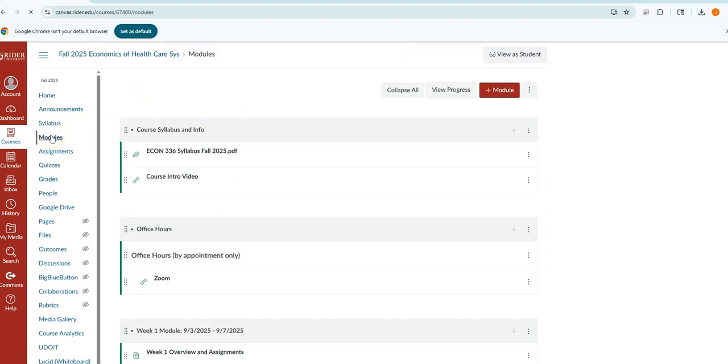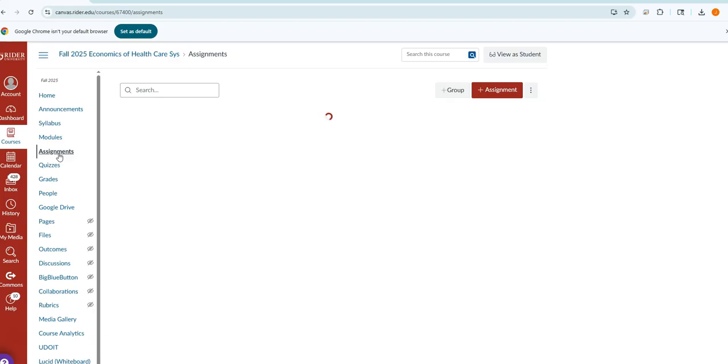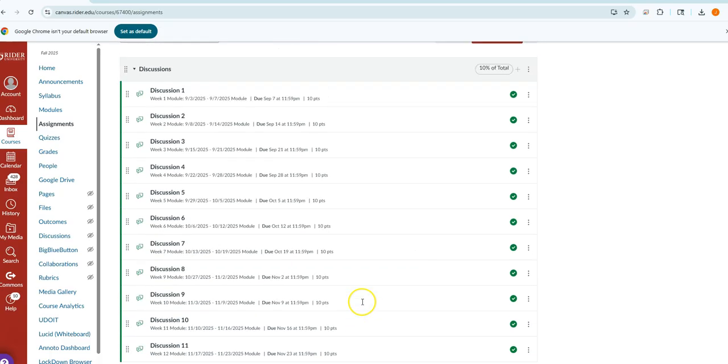The modules is going to be the same as the home page. The assignments is going to have all the assignments, although you're not going to be able to see all of them right away. And quizzes, if you just want to go directly to the quiz, you should find them here. Again, all this is going to be found on the modules page as well. And then the grades are going to have your grades for the course. Anything that you do gets graded, you'll find in there, the grade. And that's really it for Canvas.